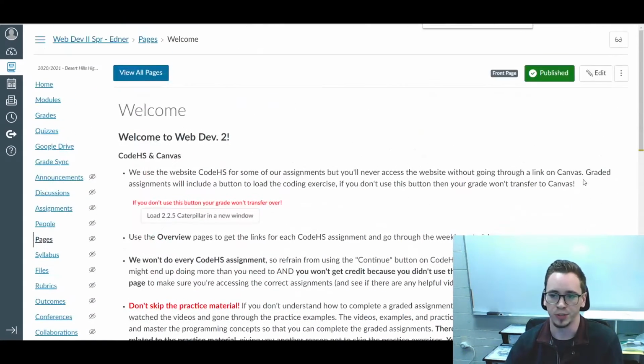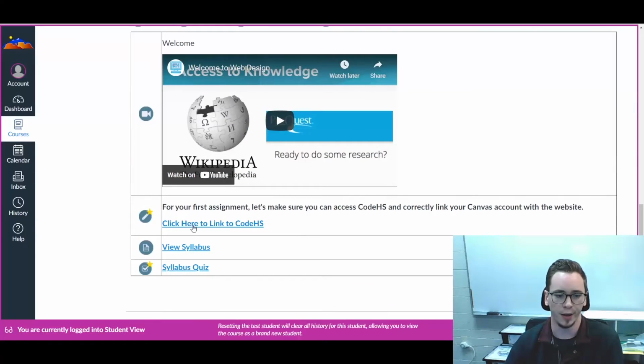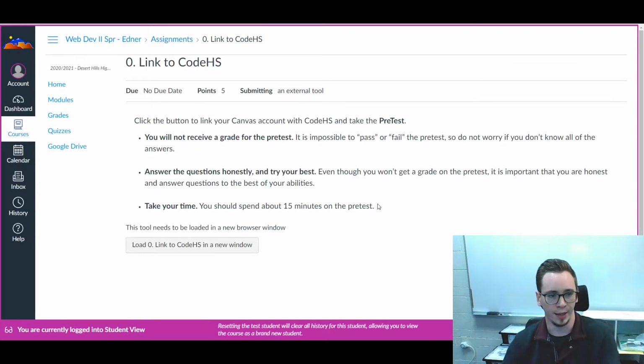I'm going to switch to student view here for a second. As a student, if you click on this, you're going to get a little assignment page, and then you get this button. This button is the whole thing. When you click on these buttons, it's going to sync or link your account on Canvas with your account on CodeHS. If you don't use these assignment buttons to load the assignment into CodeHS, let's say you just go to CodeHS yourself and then start doing assignments, it's not going to pull the grade into Canvas.